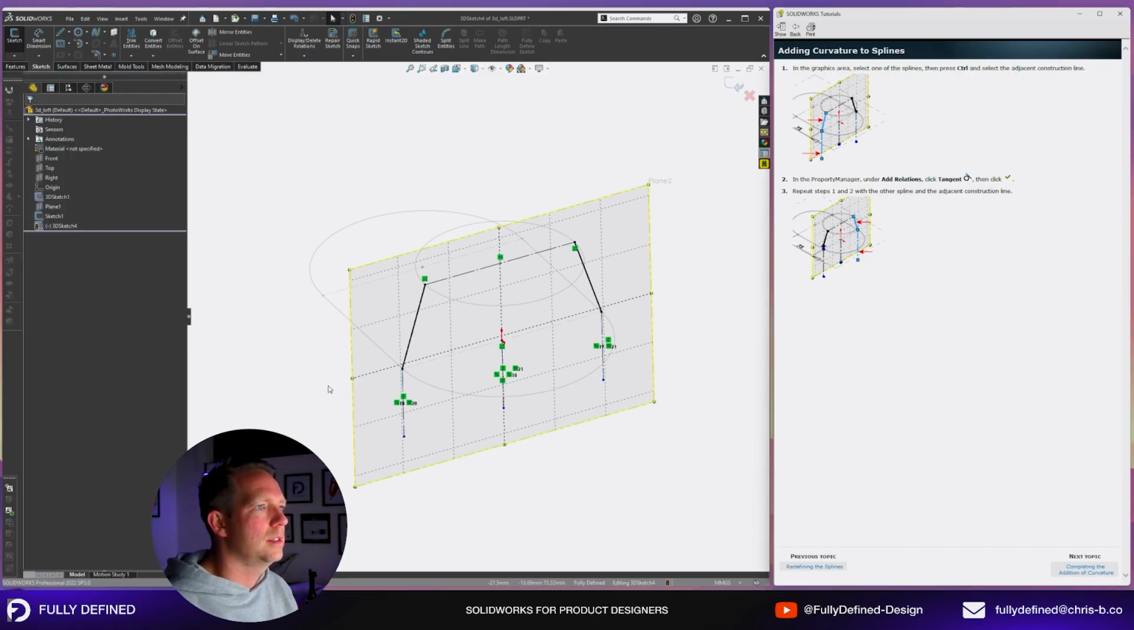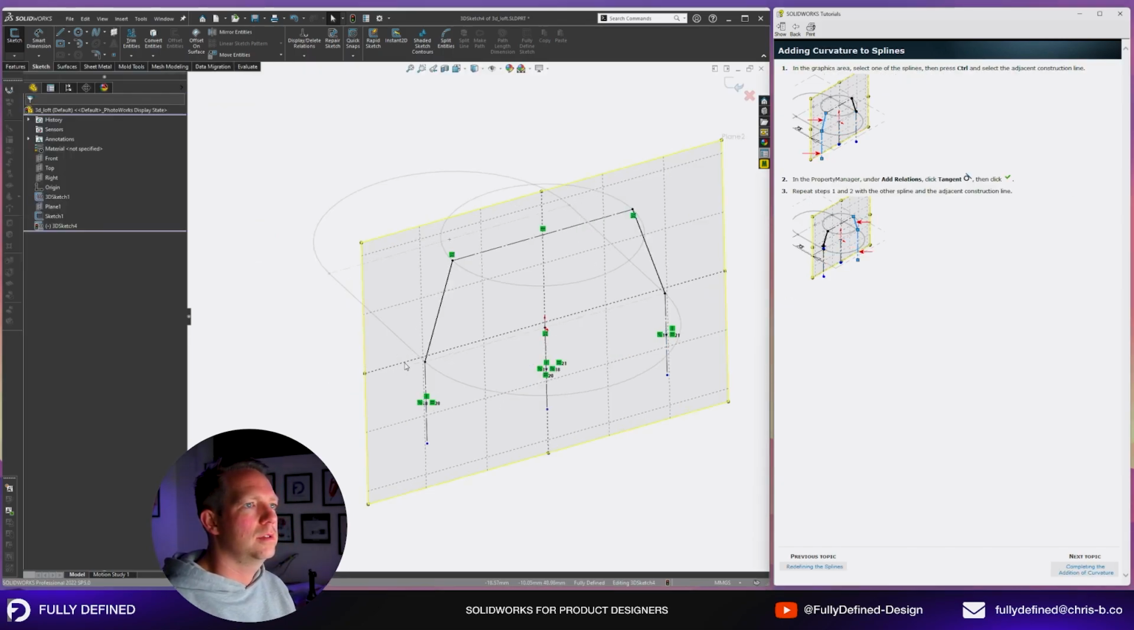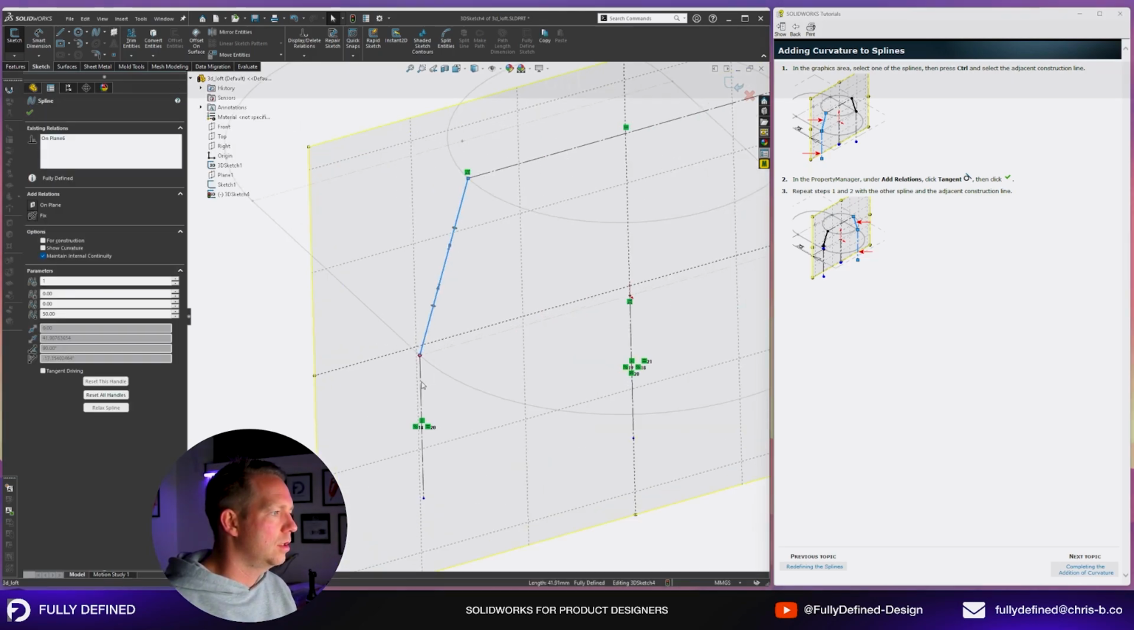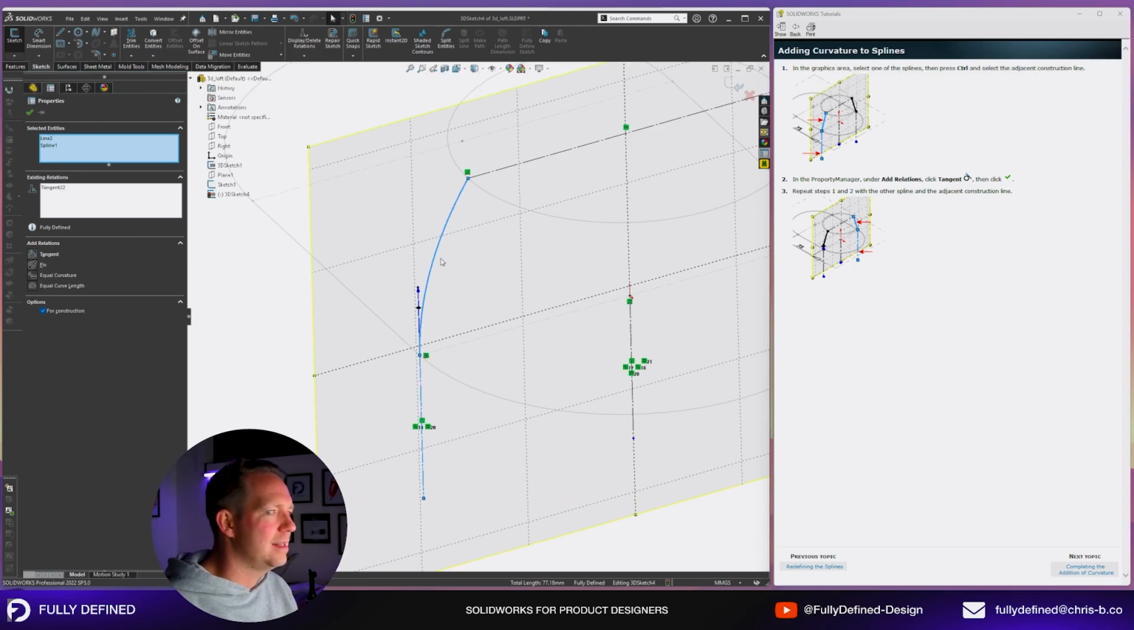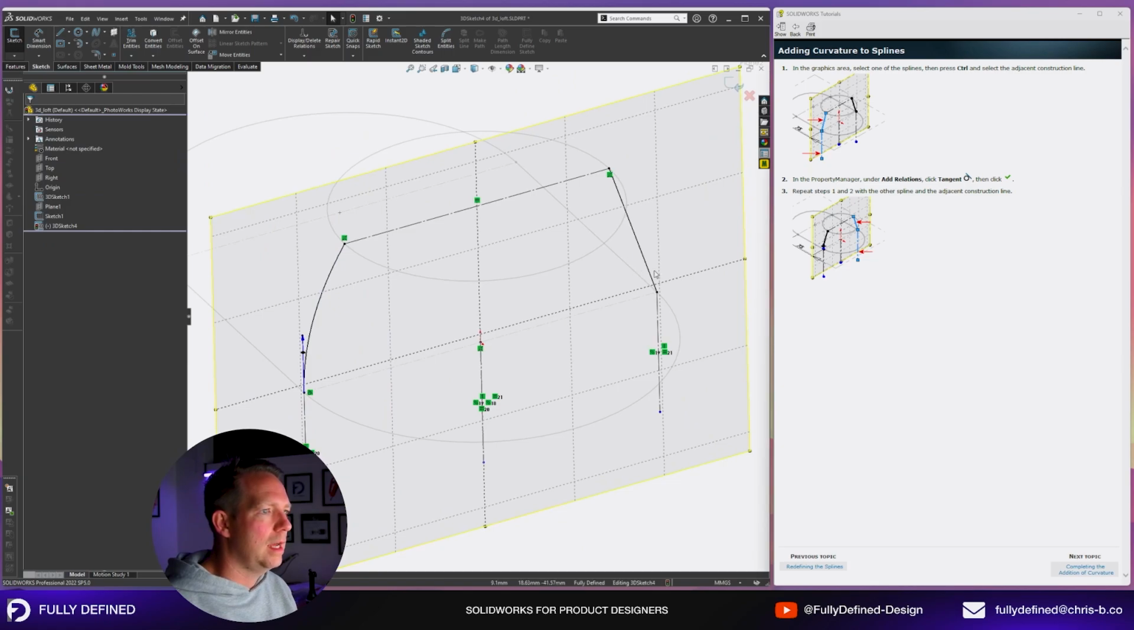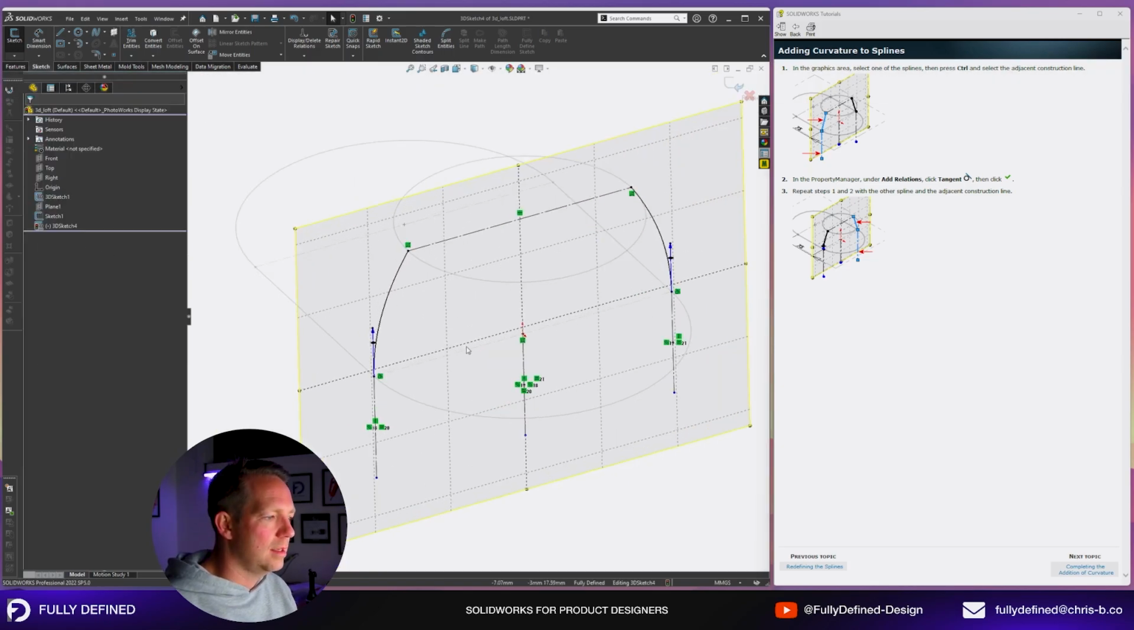In the graphics area, select one of the splines, then press Control and select the adjacent construction line. So what we're doing here is selecting this line, hold Control, select this line. I'm going to make it a tangent. You can see it adds that curve to the bottom of the shape. Beautiful. We're going to do the same on the other side. Okay. You see they're still fully defined. Our sketch is still fully defined even though we've tweaked that shape.